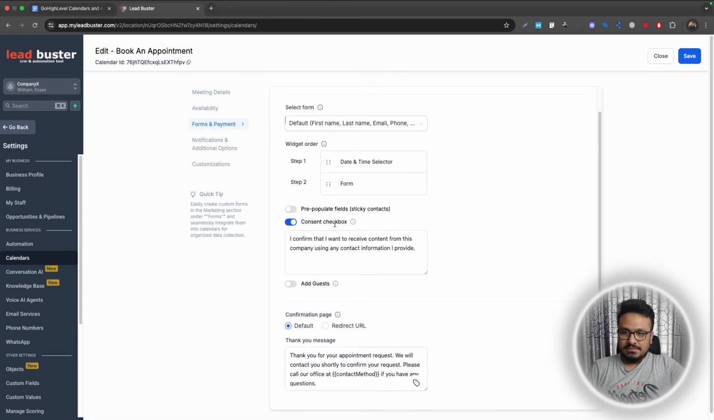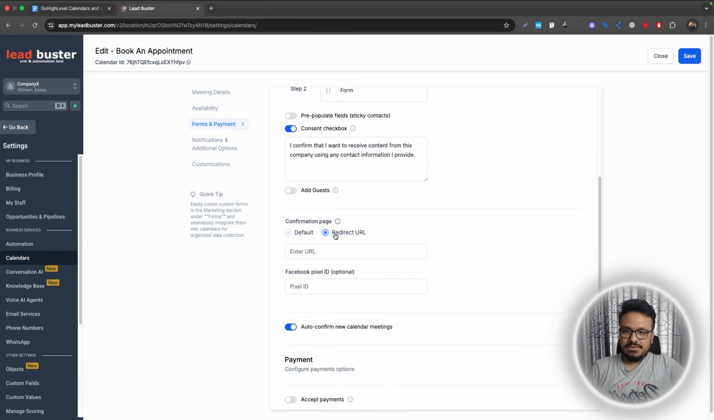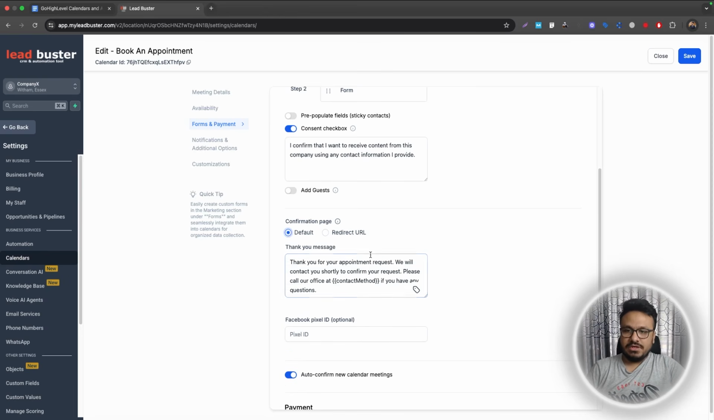So this is the consent box. This is very important. Keep it. Confirmation, redirect URL. You can redirect them upon booking to a thank you page, or you can just keep the message saying thank you for booking an appointment. So I'll just say thank you for booking an appointment. We will send you a confirmation shortly.